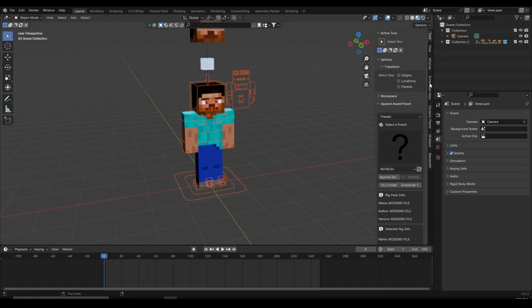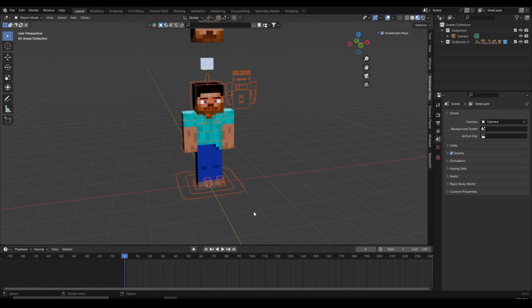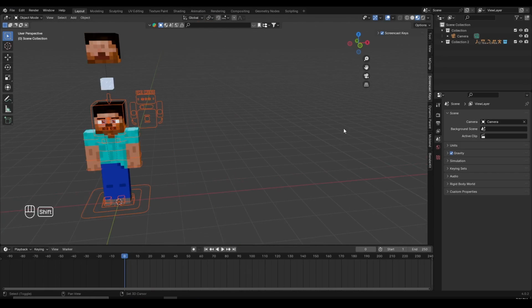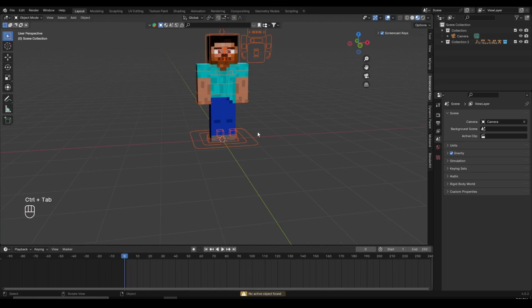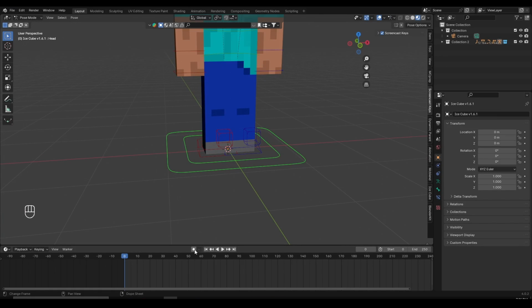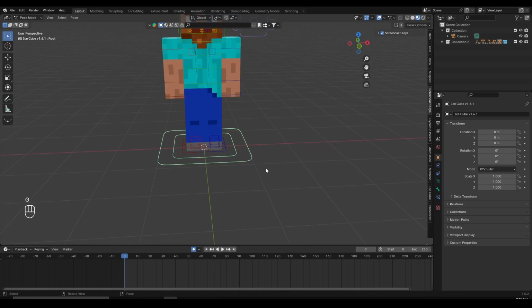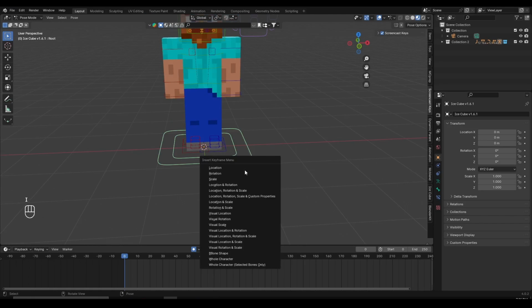I'm also going to turn on the screencast keys so you can see what I'm clicking. And let's say I want my character to teleport from point A to point B. So I'm going to go to pose mode quickly, and I'm also going to set my starting keyframe to 0. And you don't have to follow along. I'm just doing this to demonstrate how the teleporting effect will work, how the particles will work. So I'm going to select the root bone, set a keyframe over here for location.